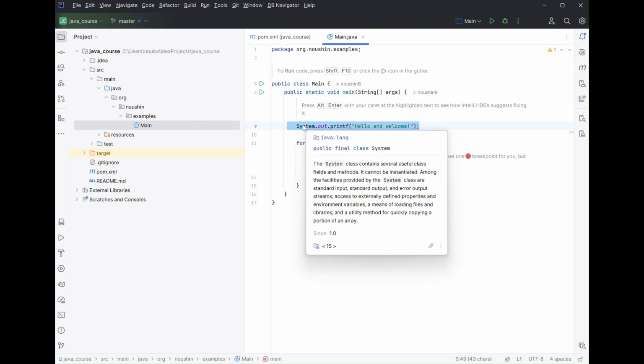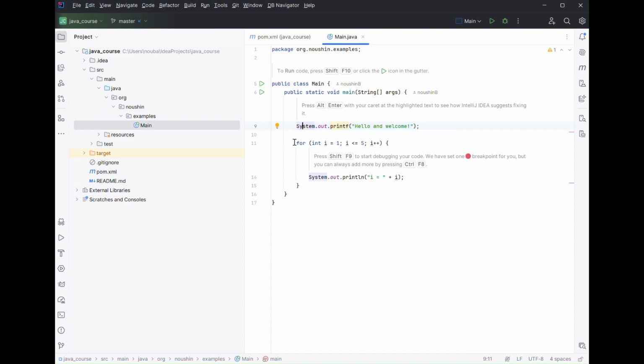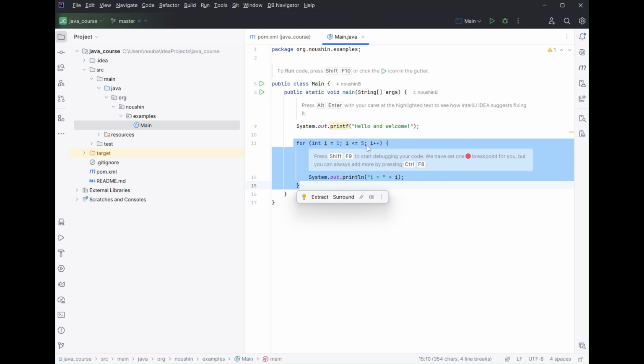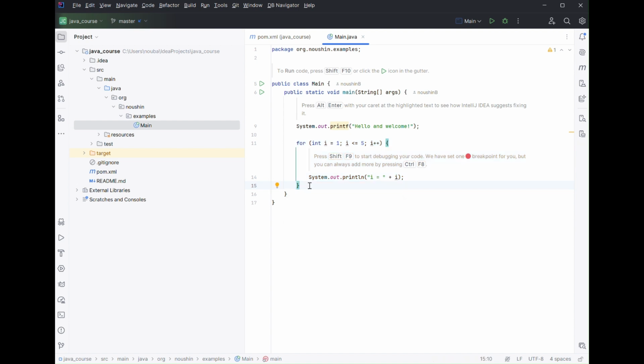This line prints a greeting message for us. And also, we have a for loop that counts from 1 to 5 and displays the numbers on the screen. If you're unfamiliar with classes or methods, don't worry. We'll cover those concepts in the upcoming videos.